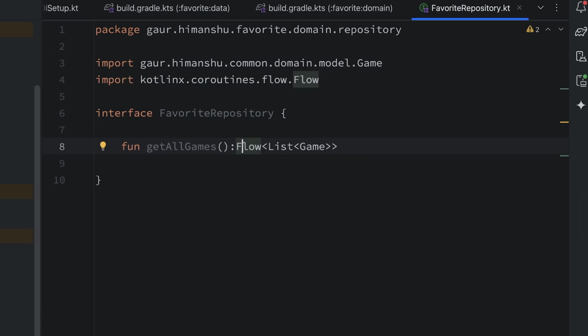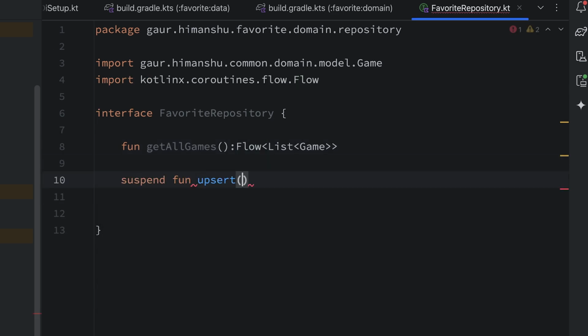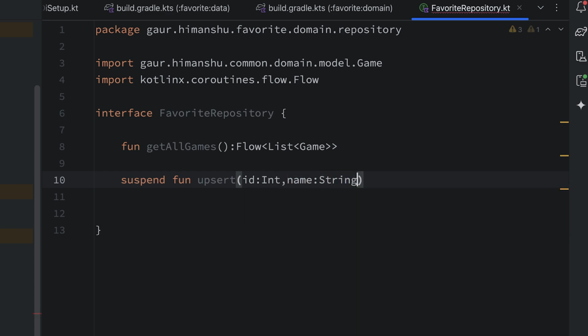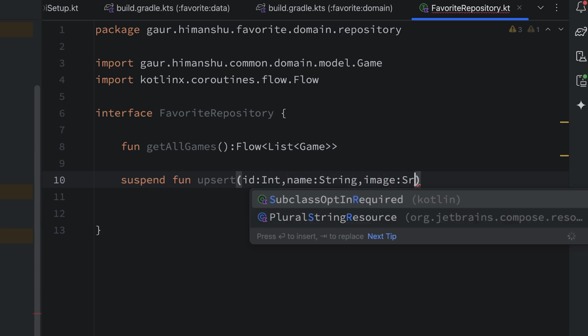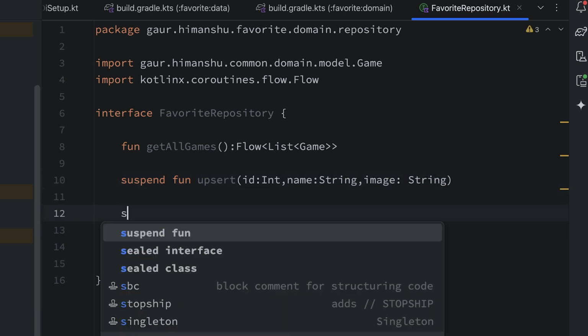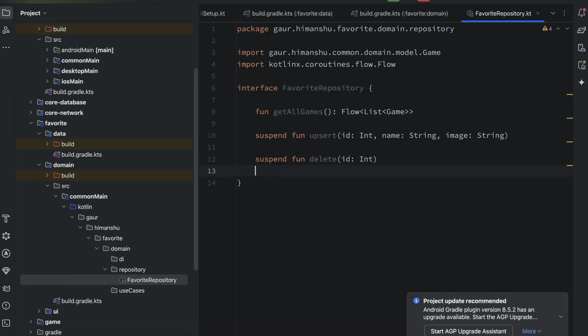Import this flow. Next we have a suspendable function upsert, which is actually used to insert information. So it simply passes the ID type of integer, then it passes, instead of title I'm gonna call this name, type is string, and lastly we have image, type is of course string. So this is for the insertion and updation. Lastly we have to use a delete, pass the ID. So this is my favorite repository.